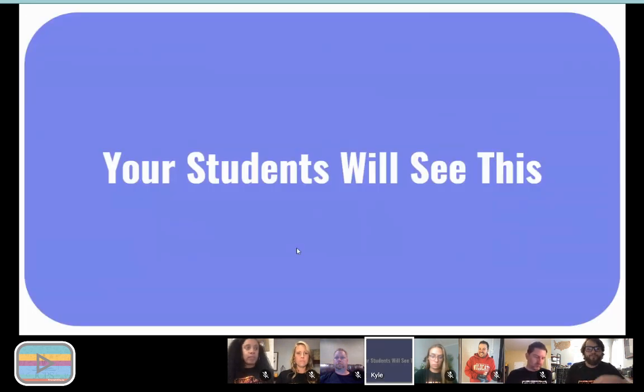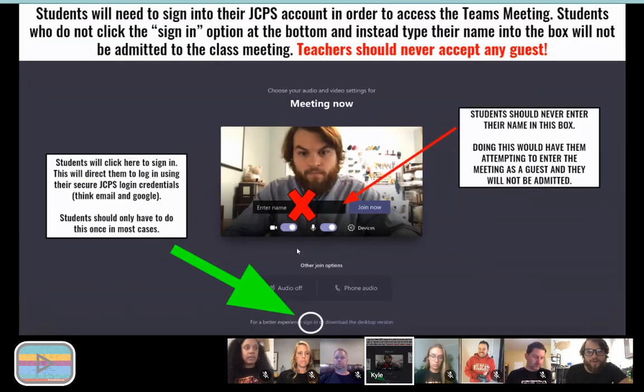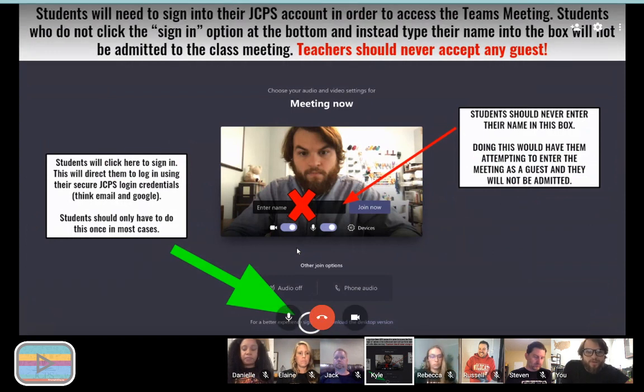So your students, after allowing their microphone and camera, will see this. So there's going to be a video box in the middle here where they can see a video preview, and there's going to be a spot for them to enter their name. Do not have them enter their name, because that will have them join the Teams meeting as a guest, which we don't want.